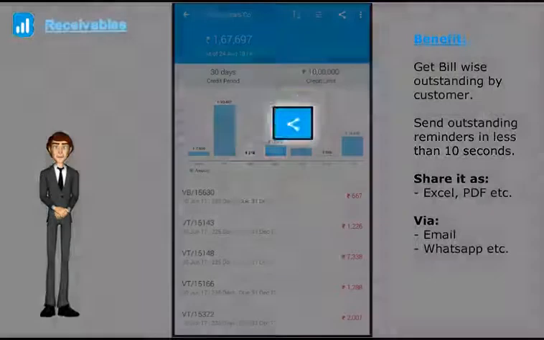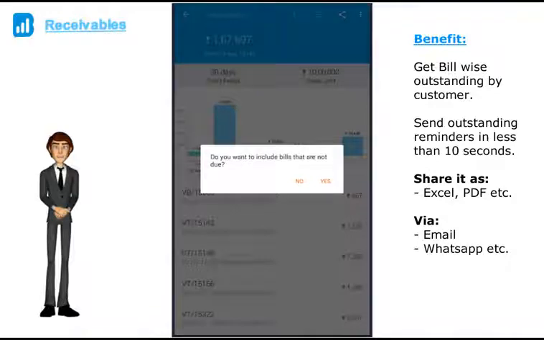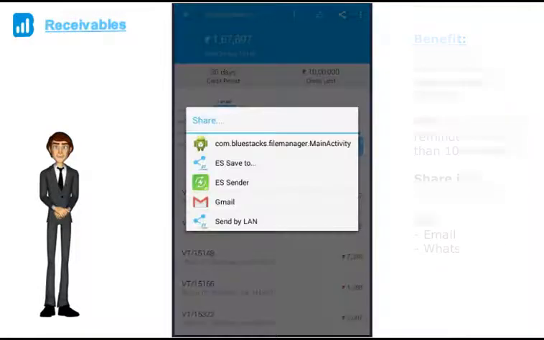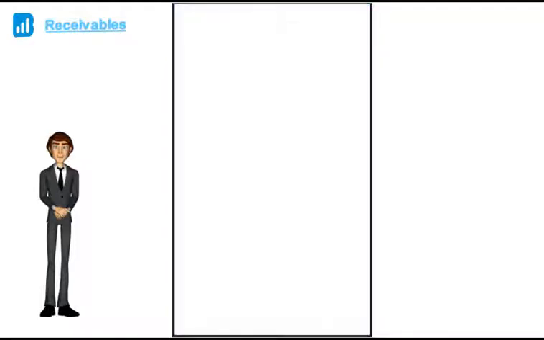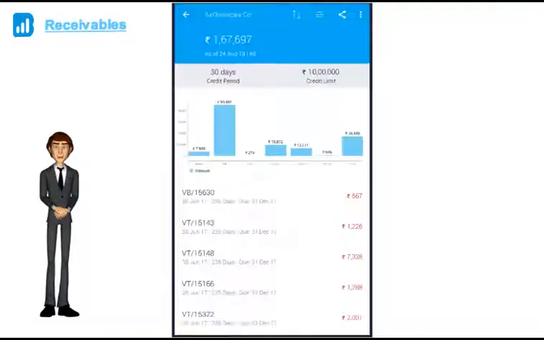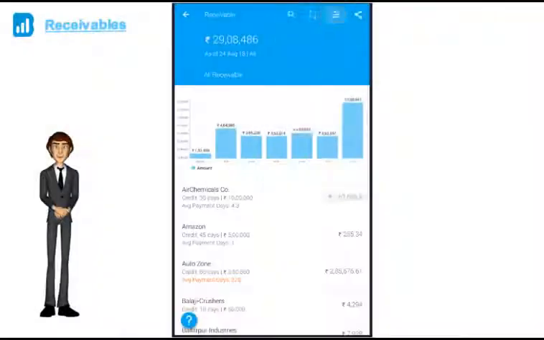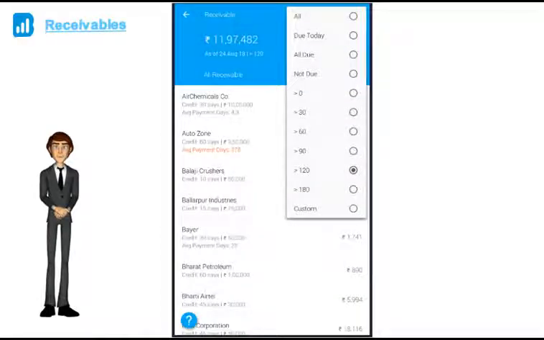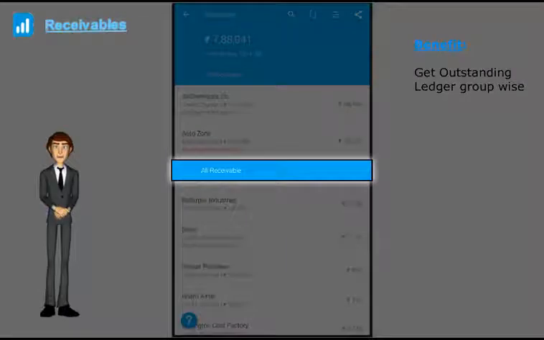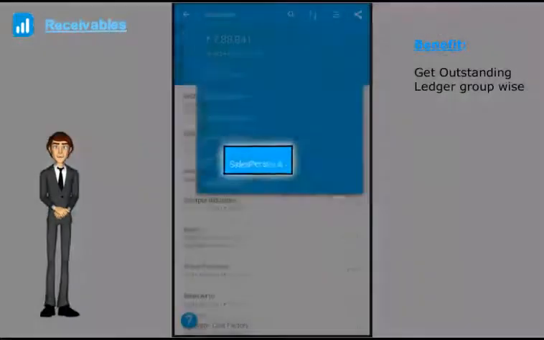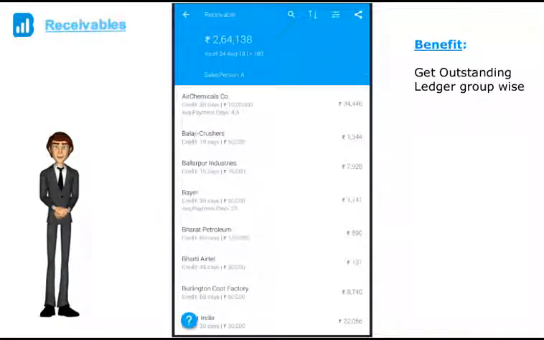If I want to send the outstanding reminder to this customer, I can just send it as a text message or PDF and send it via WhatsApp, email, etc. It's that easy to send reminders to your customers now. If you want to check what is the outstanding greater than 120 or 180 days, you can just do it directly from here. You can also filter by ledger group. In this example, we have created groups by salesperson. So I can easily find out outstanding by salesperson as well.